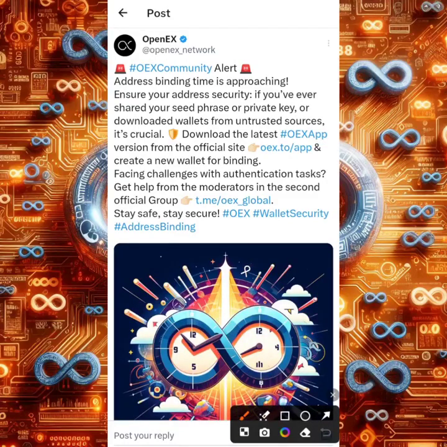I'm not going to go ahead and read all of them in order to save our time, but right here it says download the latest OEX app version from this official site. Now this is the official site, which is oex.to/app.